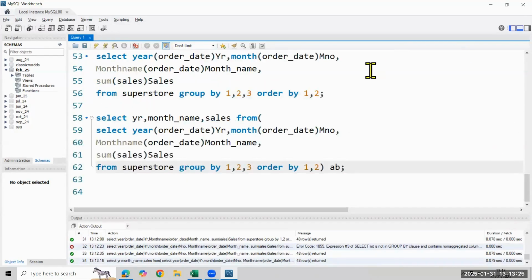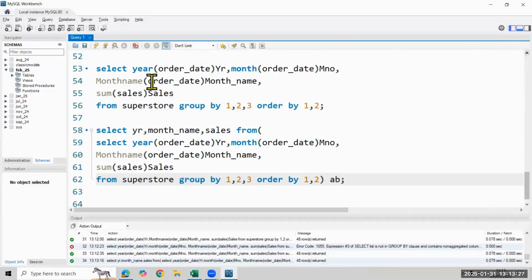So here first you will be adding 4 columns to sort it in a proper way. Okay, what is this one? One is year. Second one is your month number. Okay, and here you're grouping by 3, and then you are using sales. So cross check one by one.